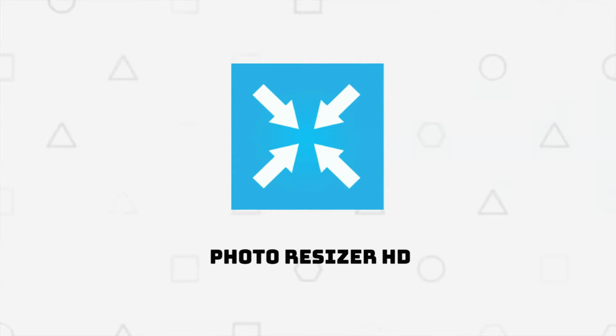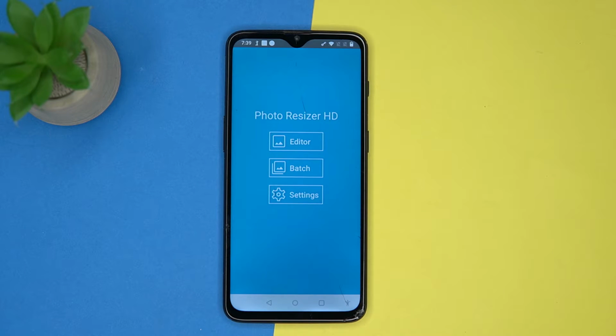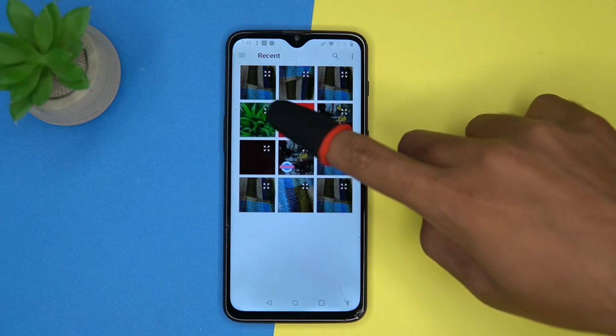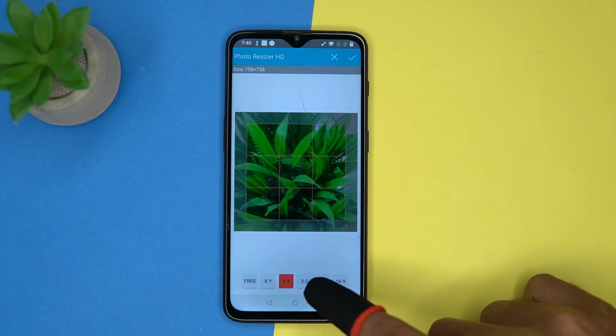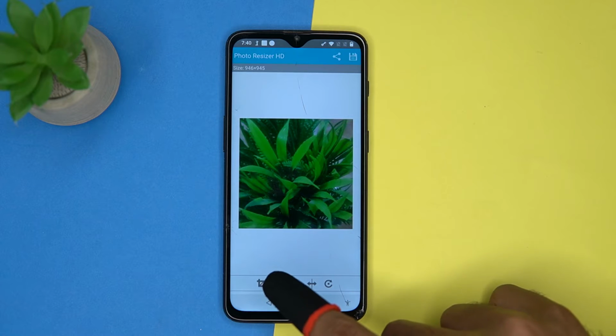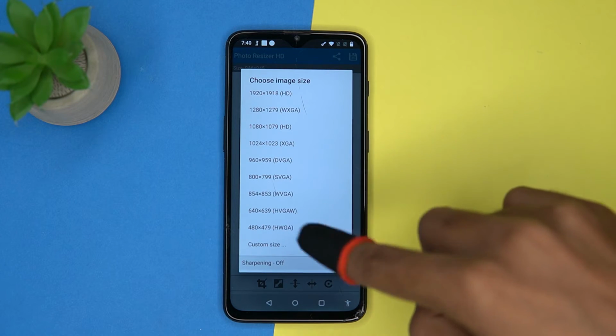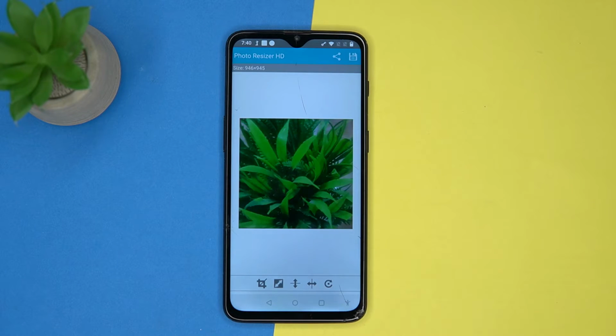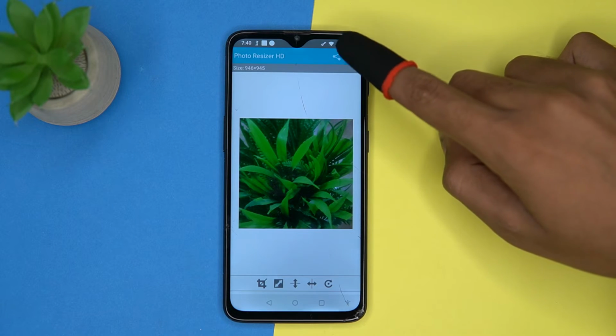Second one we have is Photo Resizer HD. Straightforward to use. Tap here. Now select the image that you want to reduce. You can choose manually or select the presets. Also you can rotate the image. After all done, tap here to save it.